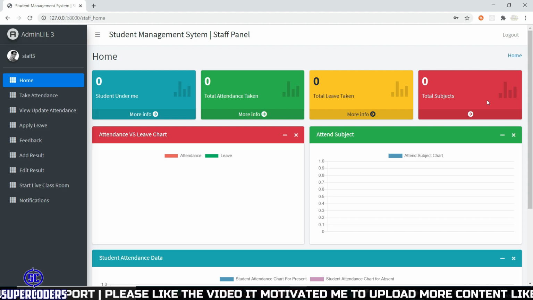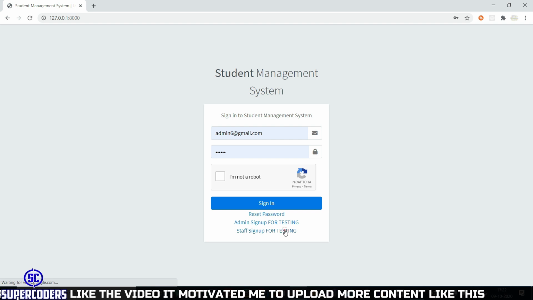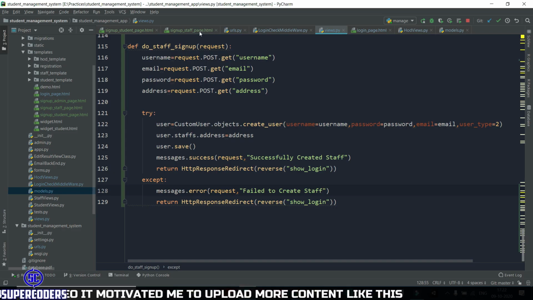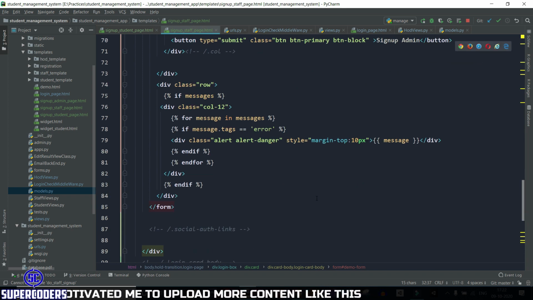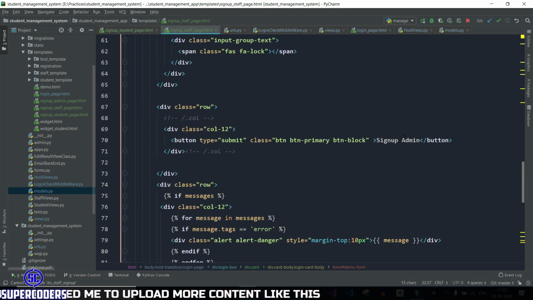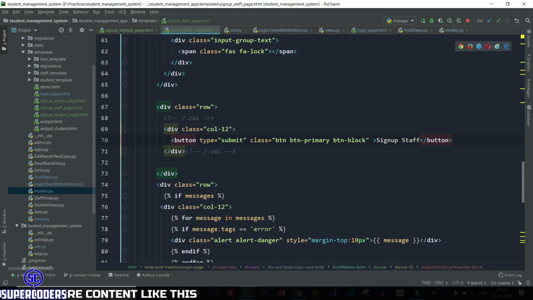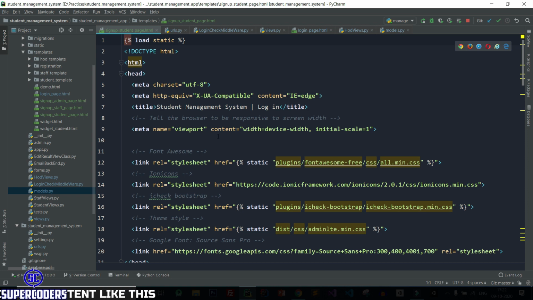system for student. So click on logout, and also let's see one more thing, change this to sign up staff. So again change this to, let's see, staff, and save it. So it is perfect. Now let's close this page also and work on final part, which is sign up student.